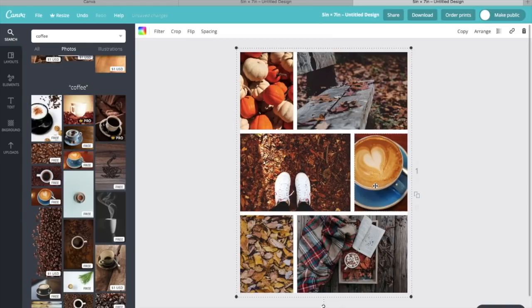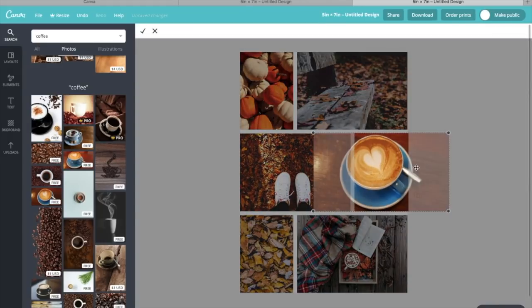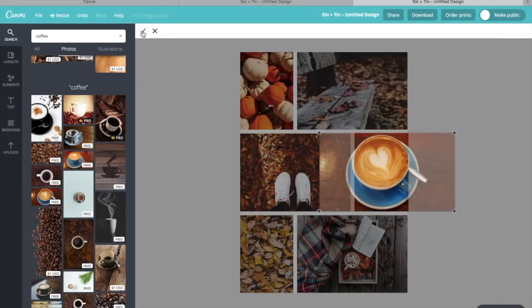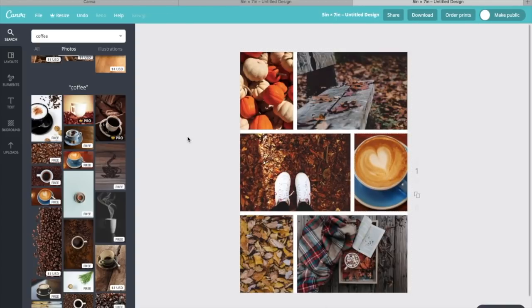Now, if you put a photo in and it's not centered the way you want it, all you have to do is click that specific photo to move it around, recenter it, resize it, and then click the check mark to save it in that spot.